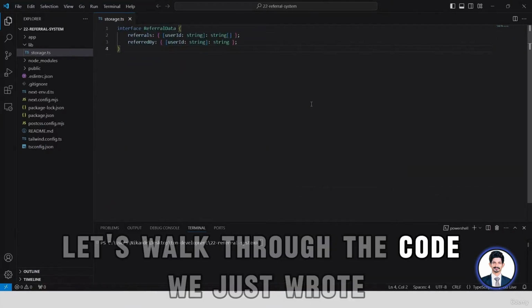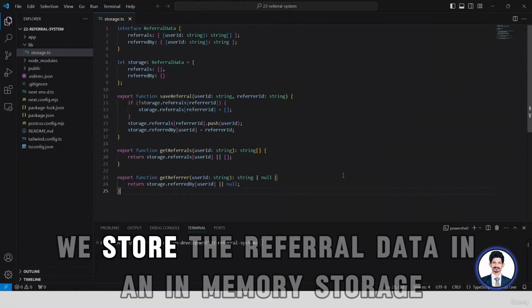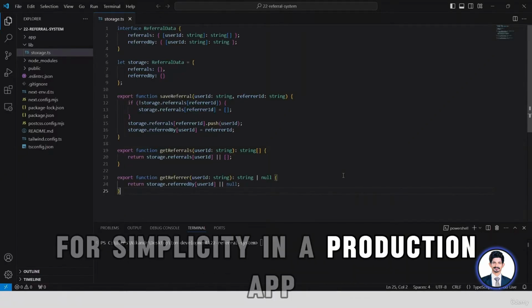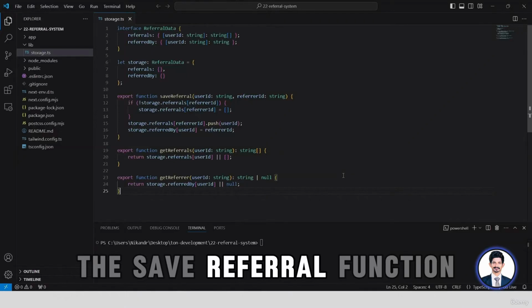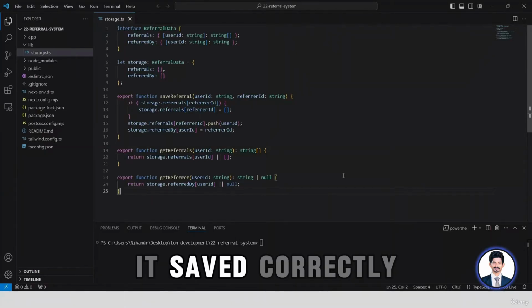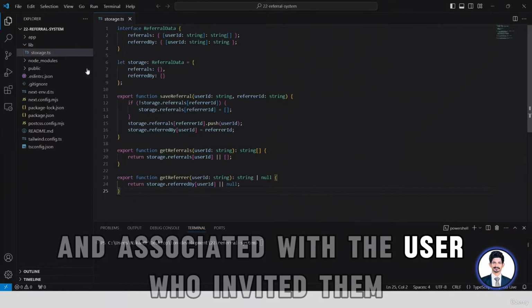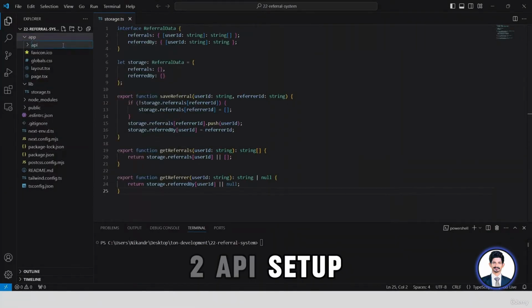Let's walk through the code we just wrote. 1. Storing referrals. We store the referral data in an in-memory storage for simplicity. In a production app, you would use a persistent database. The saveReferral function ensures that whenever a referral ID is received, it's saved correctly and associated with the user who invited them.